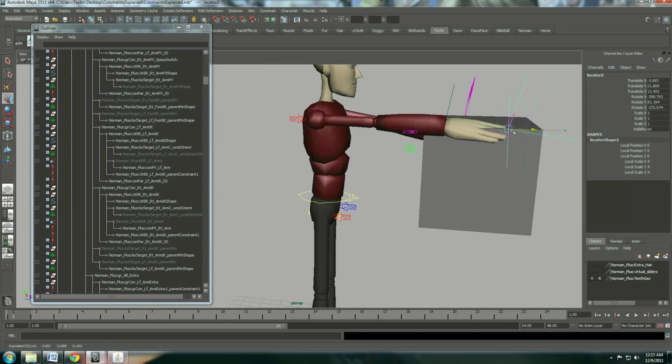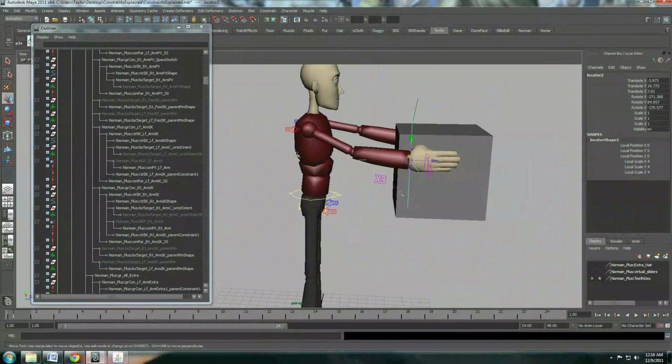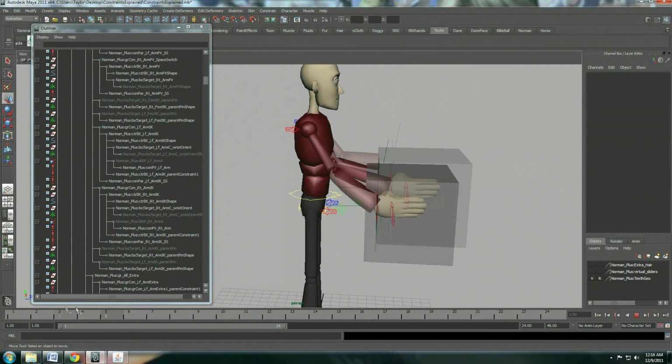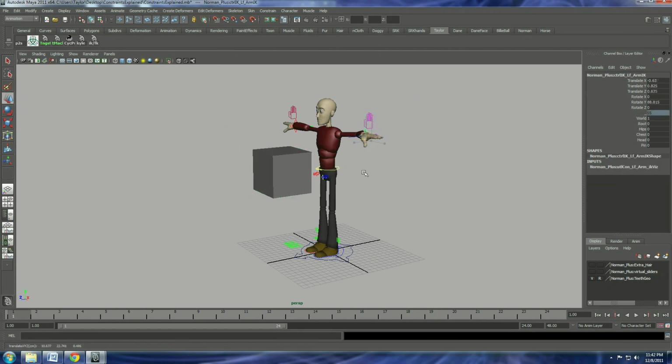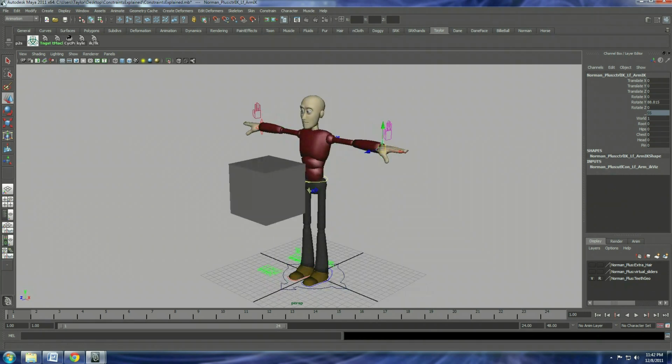The method I'm going to demonstrate will be treating the object, or the box in this case, as what will be animated to drive the other objects, the character's hands, when I move into animation. That said, let's dive in. And don't be afraid to pause the video and follow along.